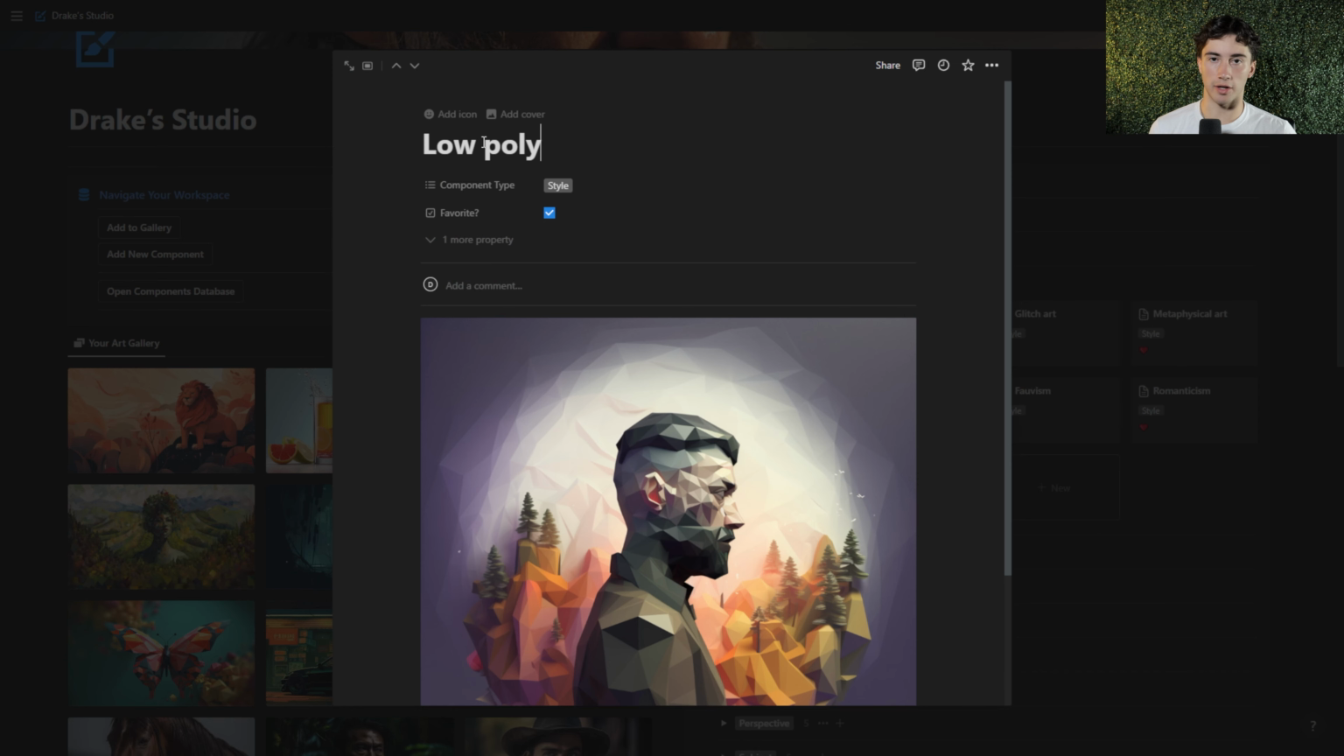Styling element number 2 that I love using within all of my AI art, and honestly, maybe one of my favorite styling components, is low poly. Now, low poly only started emerging around 2013, but it gives off a very, very clean and professional look in my opinion. So as you can see, low poly is another one of my styling components that I have within this database, 1 out of 50, pretty insane.